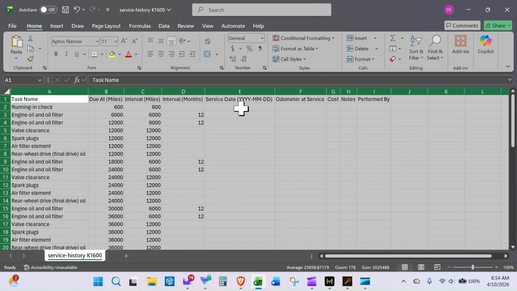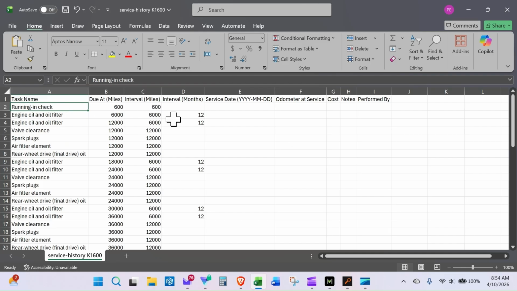And I can go in here and give a service date. So let's just do one example. The 600-mile run-in check, so your first service, let's just say that that was done at 1/5/2019. And the odometer was 682. And it cost me $300 back in the day. And it was performed by, let's say, Go AZ.